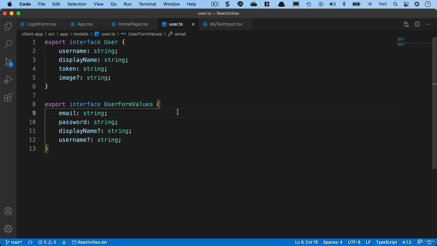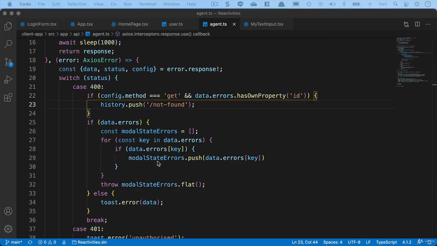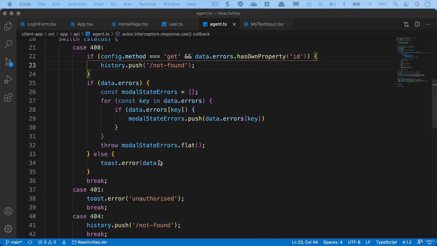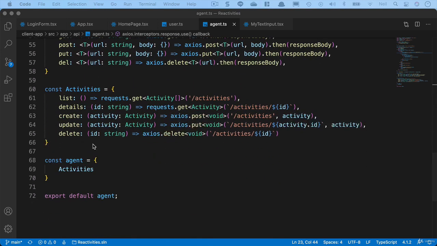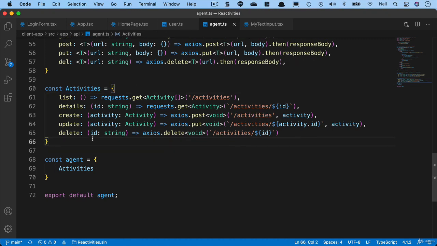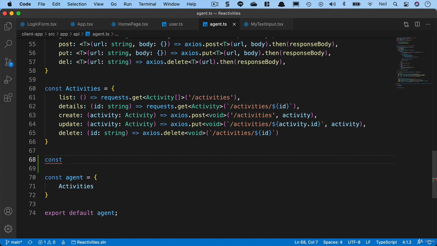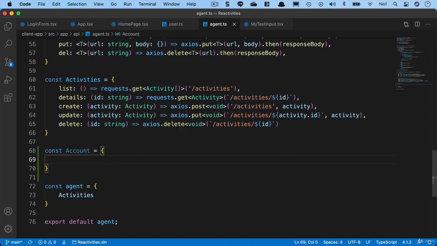And what we'll do now is go across to our agent.ts file, and create the methods that we want to use to be able to log in, register, as well as get the current user. So inside here, just underneath the objects that we created for our activities requests, we'll create a const called account. And inside here, we're going to create our methods to get the current user, log in, and register.